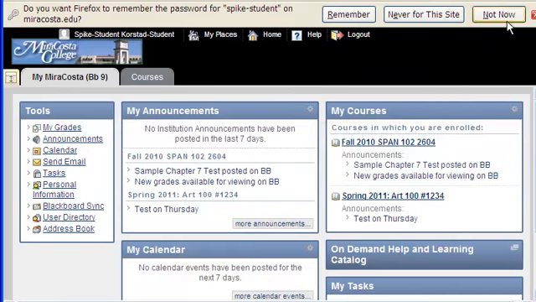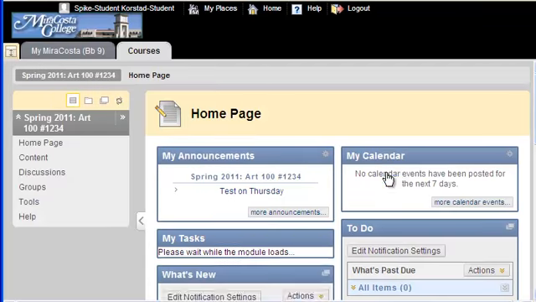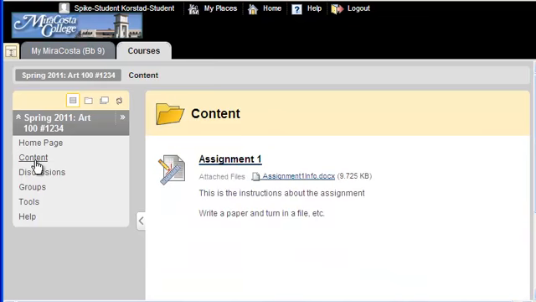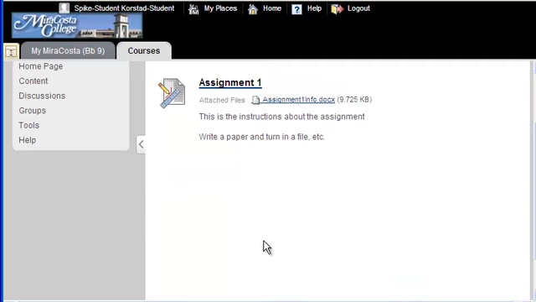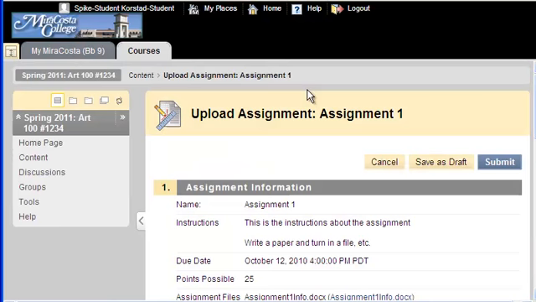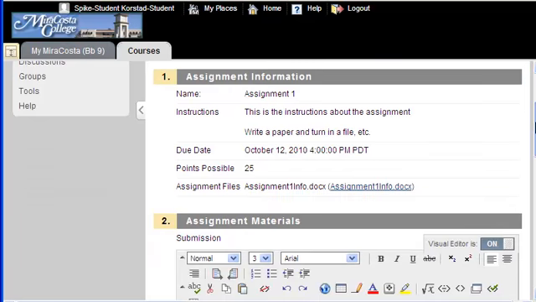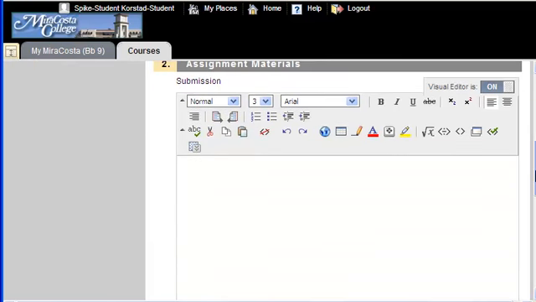And as a student, I'm going to click on my course on the right hand side and then click on the content area in which I see the assignment. When I click on the assignment, I can see the assignment. I can see the instructions are up here. I can see when it's due, as well as the points possible and the file that my instructor wanted me to download. I can also submit an assignment.